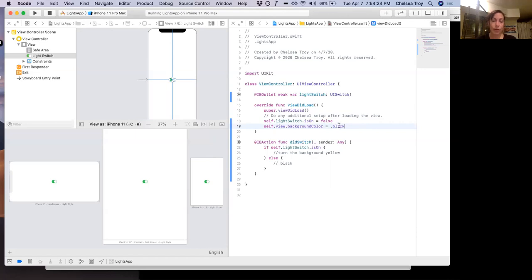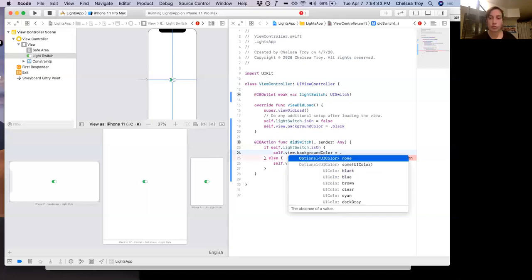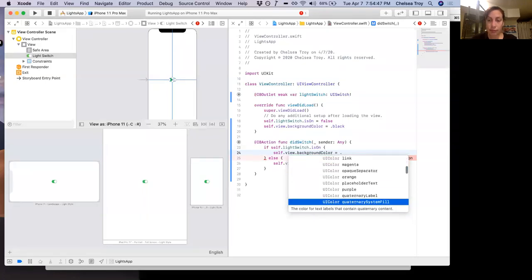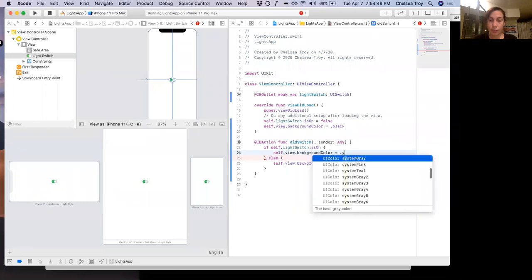Cool. So we'll use this line of code again where the switch is off. There. And when the switch is on, that should be, let's see. Yellow.